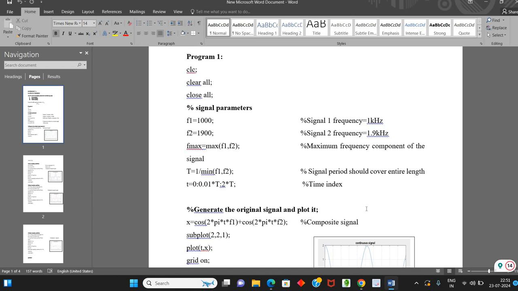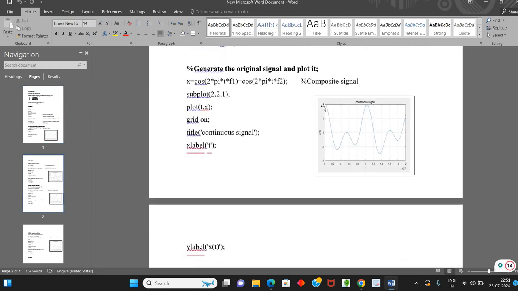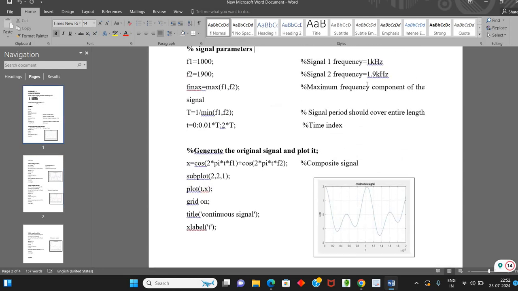And as it is a cosine wave, it will always start from the maximum value, like here, it is starting from the maximum value. This is the combination of two cosine waves, because we have taken two cosine waves and we are adding them up, so we get the composite wave which will start from the maximum value.